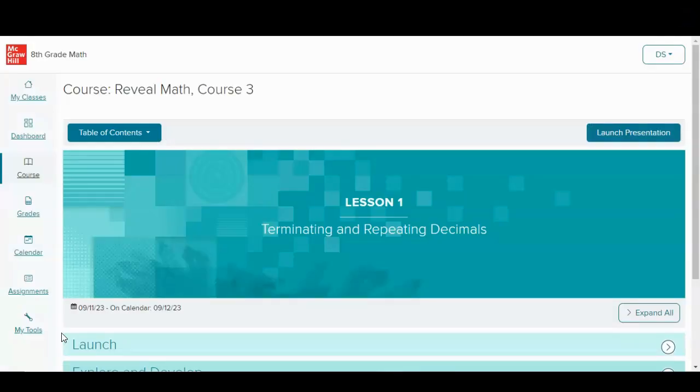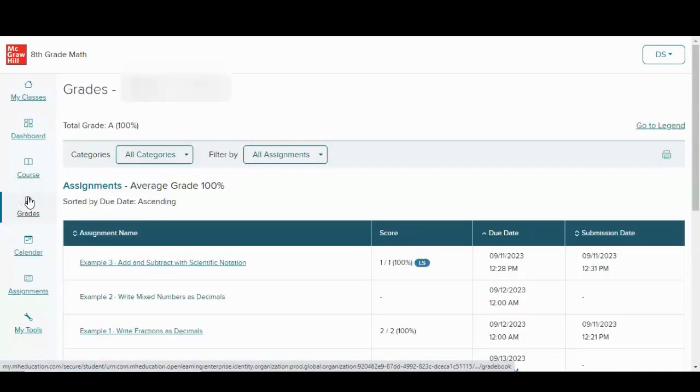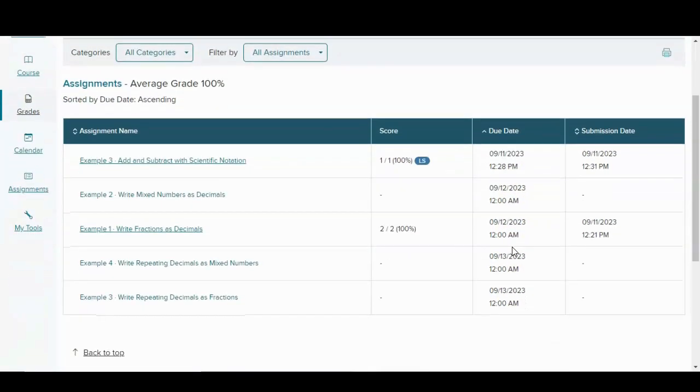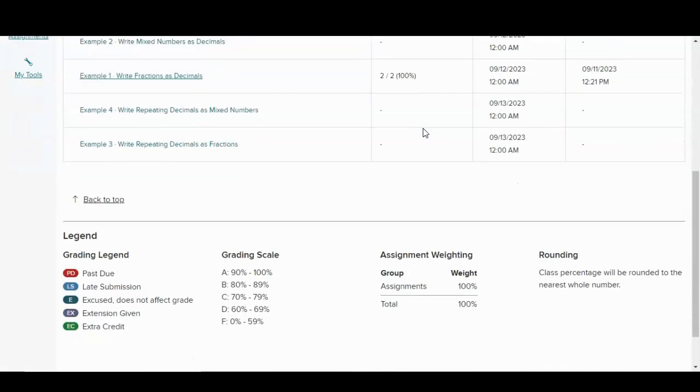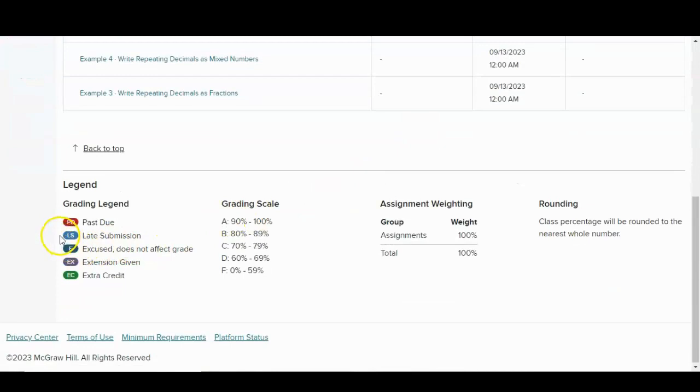The last thing we're going to look at in this video is the grades icon right here on the left side of my screen. Here I can see each of my assignments as well as their due dates. Assignments that I've completed will have a score and a submission date. You'll see there's a small LS on this assignment score. If I scroll down to the legends, I can see that LS stands for late submission, which shows that I completed this assignment late.